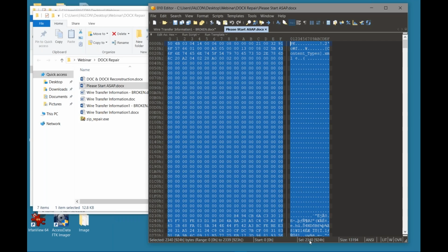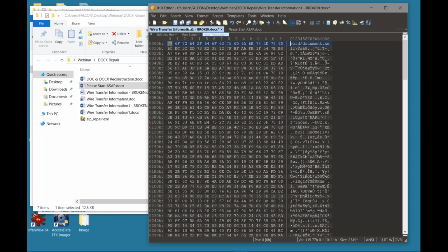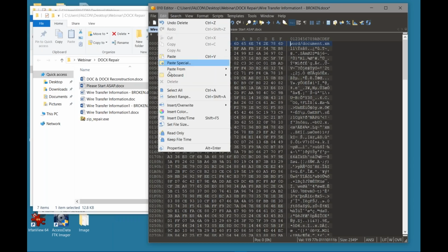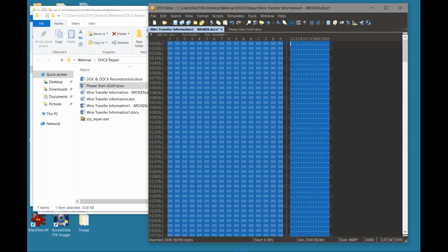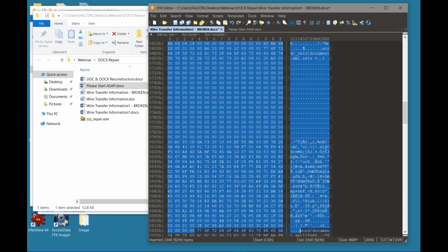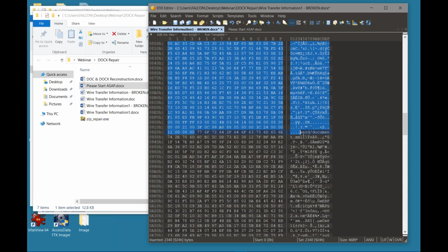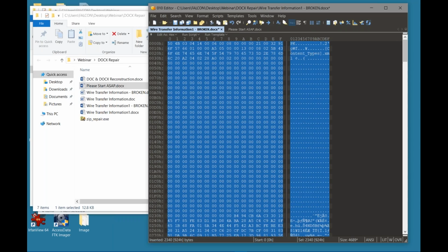2,340 bytes. So I'm going to copy this, Control-C. I'm going to go back over here, and I'm going to put 2,340 bytes of space in front there. And then I'm going to paste, Control-V, the stuff I carved from the other file. So you can see this is the old busted file up to here. And before that, this is all the stuff I just pasted in from the known good file. Let's save that out.